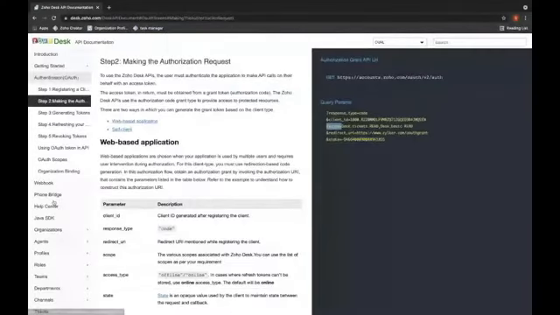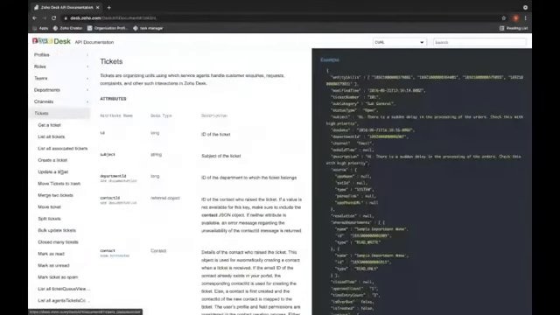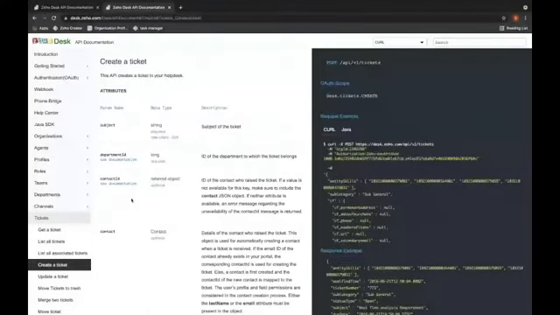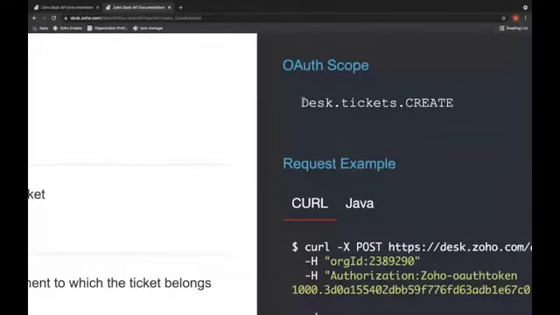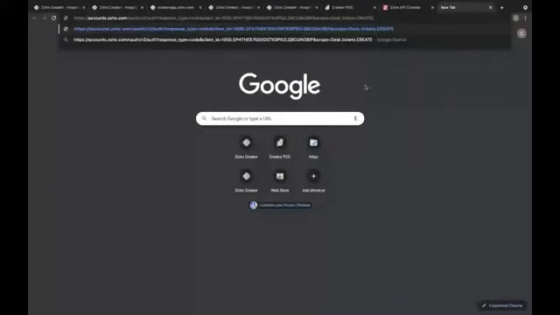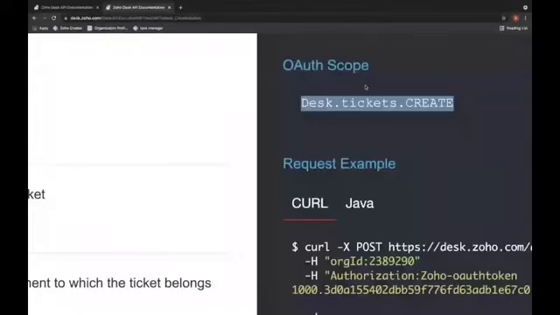Let me come down. Here we can see under tickets, I'm going to create a ticket. So the scope which is required for me to create a ticket will be displayed here. The scope for creating a ticket is desk.tickets.create. In case I want to add multiple scopes, let me copy this. If I want to add multiple scopes over here, I need this client also to read the created tickets.